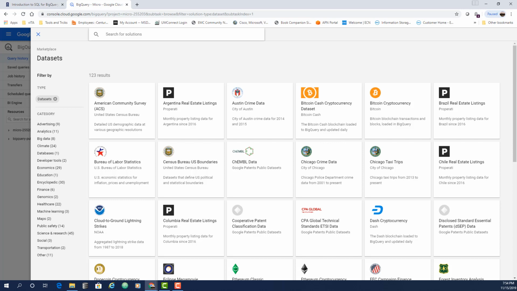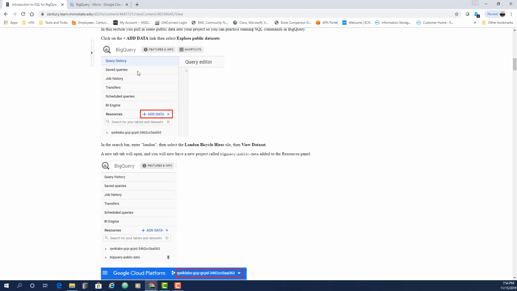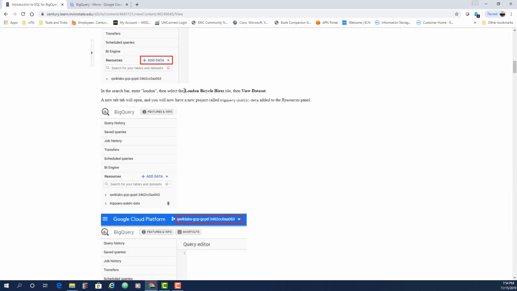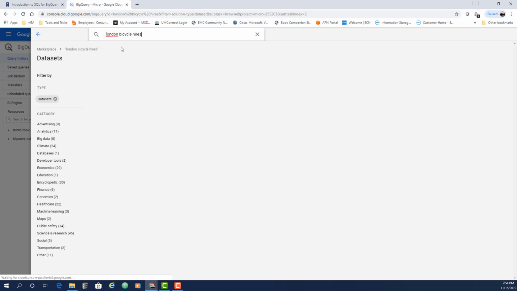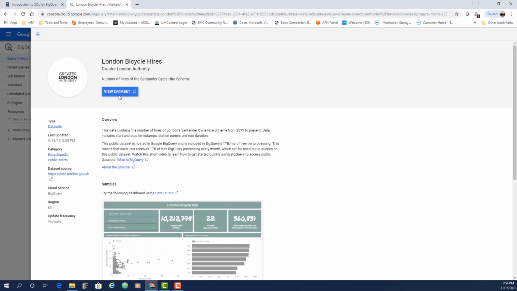On the explore public data set over here, the data set that we have in our exercise here, as you can see, is London bicycle. So you can select London bicycle here, enter it here. I can see London bicycle hires. I can take a look at this, view the data set, and once I say view data set, it's going to load it in BigQuery for me.